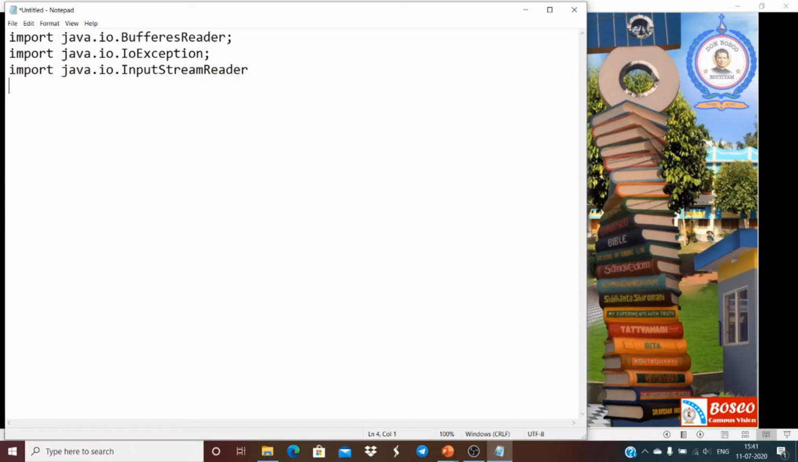Then we have to create a class. Public class read. Okay, for the class I have given the name. I have started the curly braces. Next, we have to open the main function. Public static void main.